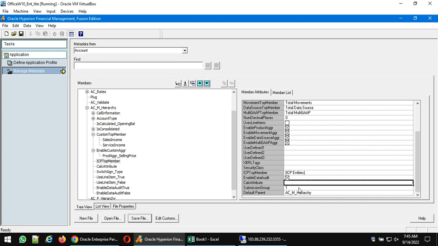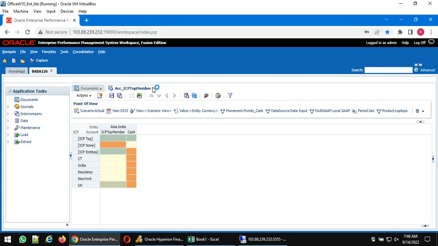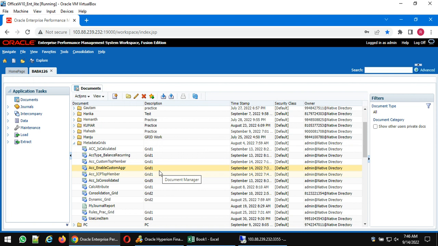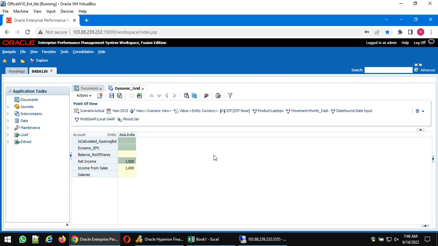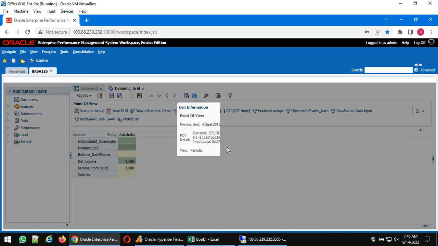Next point, right click on the cell and click on cell information. Okay, to see the logic, you have to right click on the cell and click on cell information. See, just give me 1 second. So close this one. Is there any dynamic grid? EPS, right click and then cell information.